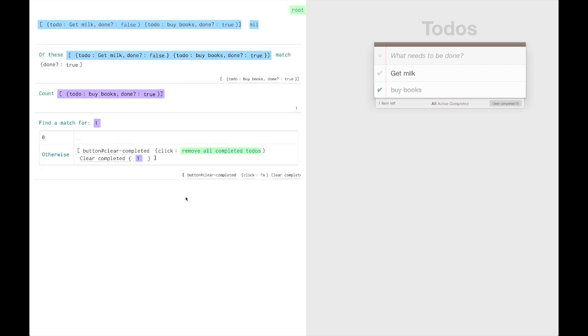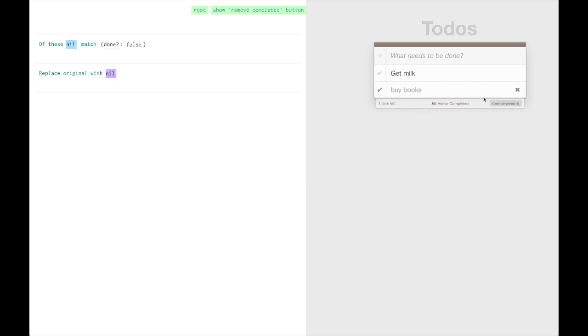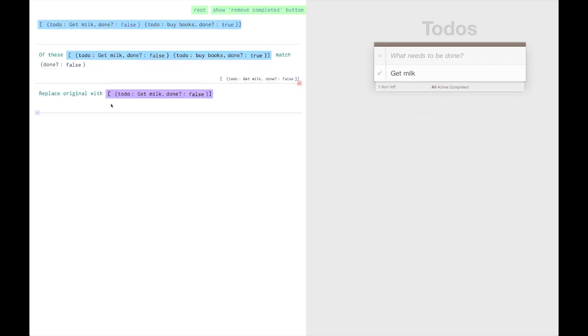We'll look at this remove completed button. So as I click these on and off, you'll see that the values are changing. And we can see the steps that draw that little button in the right-hand corner. It says, well, of all our to-dos, match the ones where done is true, and get the count of those, and then find a match for the count. If it's 0, show nothing. Otherwise, we have things that we want to show the button for, so we'll show the button. And when we click on it, we see the steps that it's going to perform. It says, of these, match where done is false, and then replace the original set of to-dos with the ones where they're not done yet.